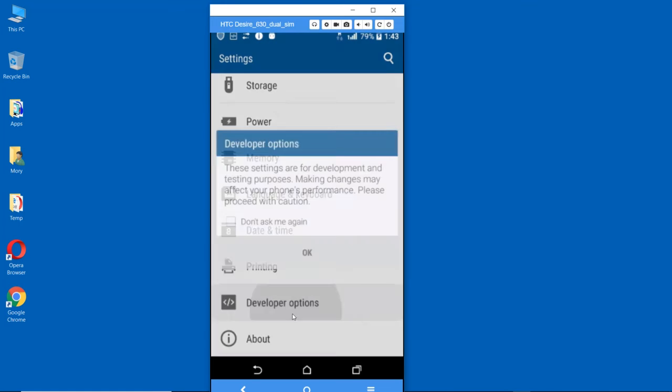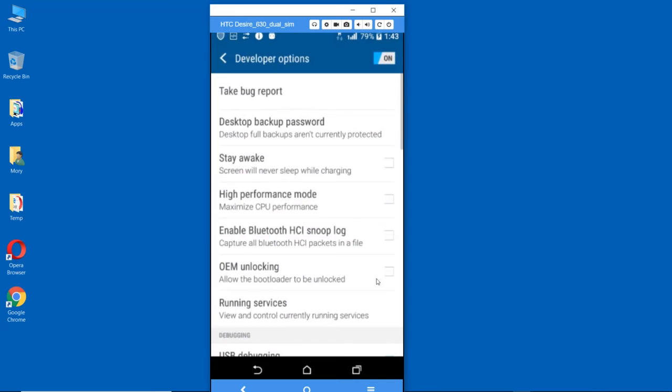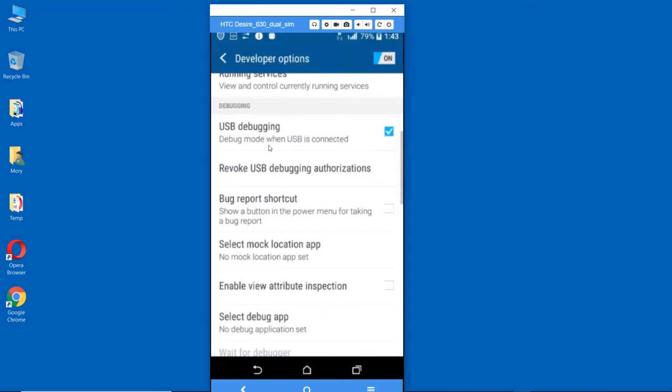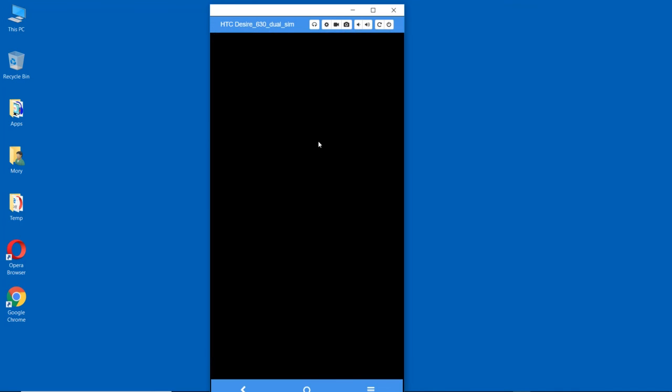So when I click on these developer options, I'm gonna click on this OK. Just scroll down here and find this USB debugging and make sure to check this checkbox that says debug mode when USB is connected. It's very important that you check that USB debugging, otherwise you won't be able to run your Android app on your physical device.